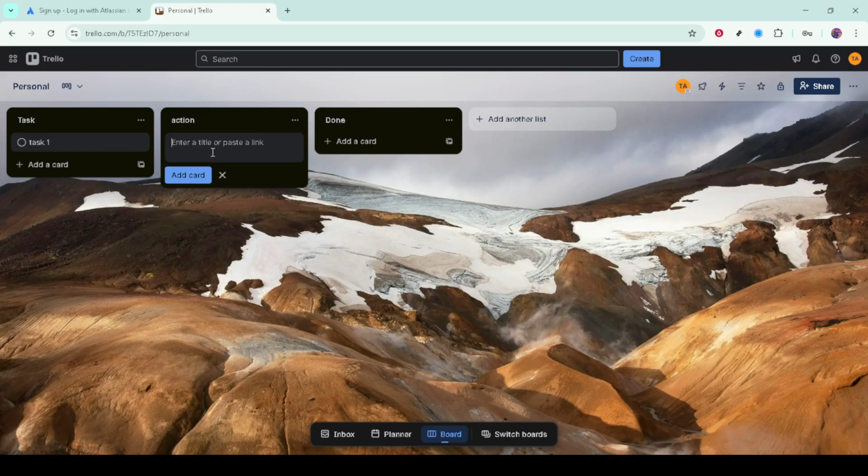Finally, apply color-coded labels to categorize tasks by priority, context, or project type. Create a simple color key you'll remember and use it consistently to scan your board at a glance.